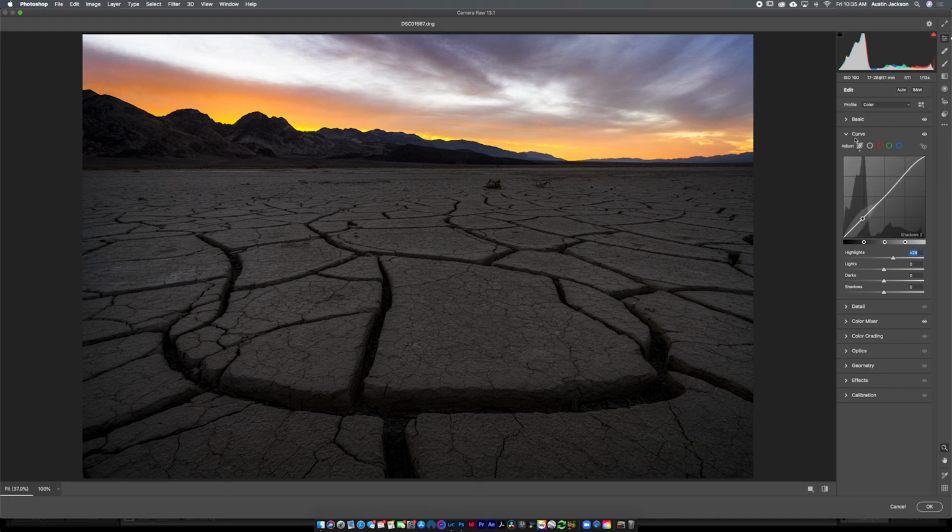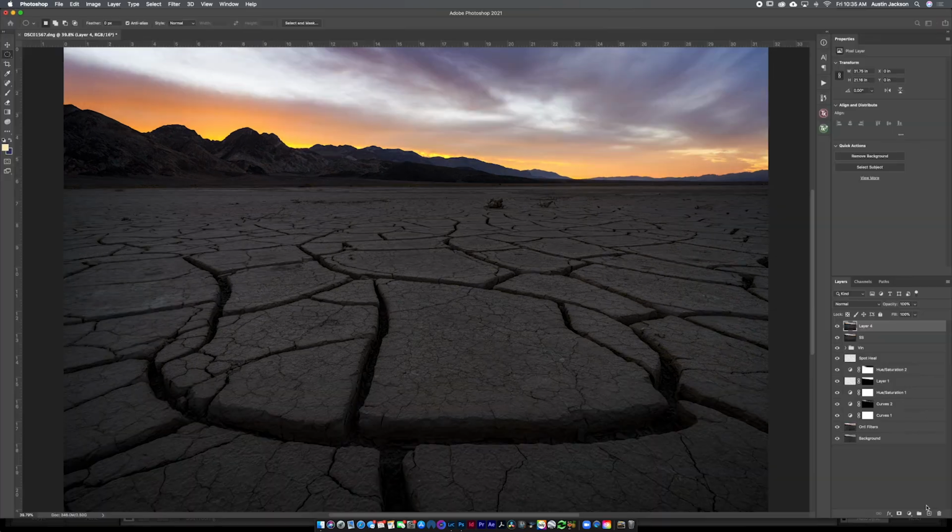And this is different than popping the highlights in the basic tab. This is going to be a little more selective and pop just those really, really bright highlights. And let's see what that does. Yeah, I'm liking that. Okay. So I think that's looking good. We can go ahead and hit OK.